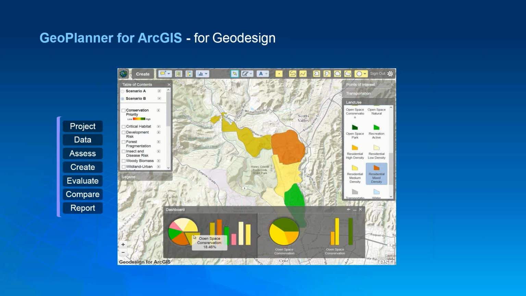And so that's what we're doing right now. You're going to see a lot of movement in this in the next year.